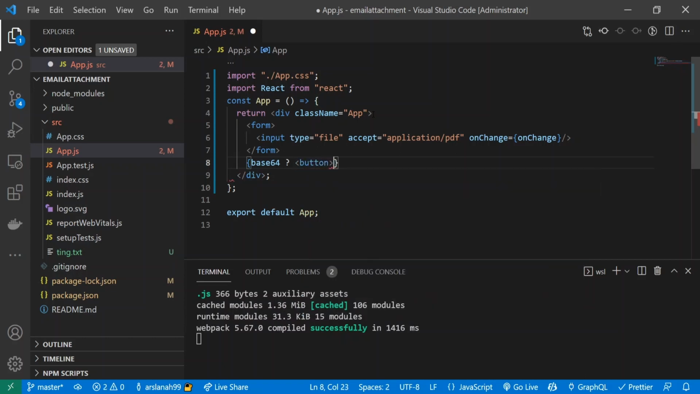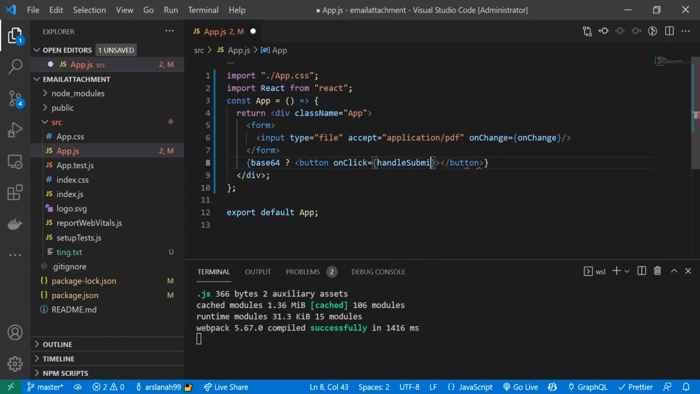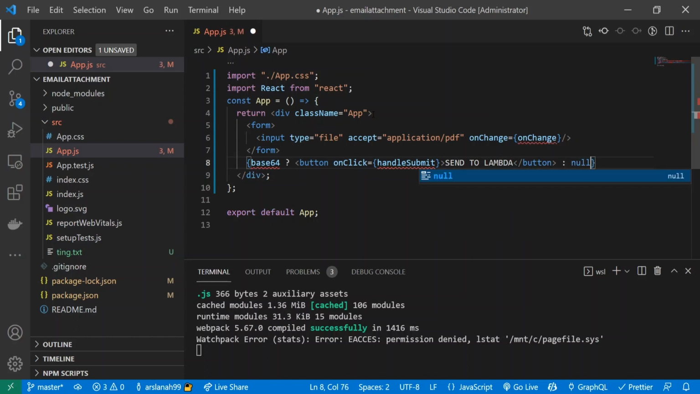If true, we're going to do button onClick is equal to handleSubmit. Don't worry, we haven't created that function either. And I'll just call it send to Lambda. I think that's how it's spelled. It's always so weird when it's in capitals. Or just do null so we don't display anything. All right, now we've created input fields.